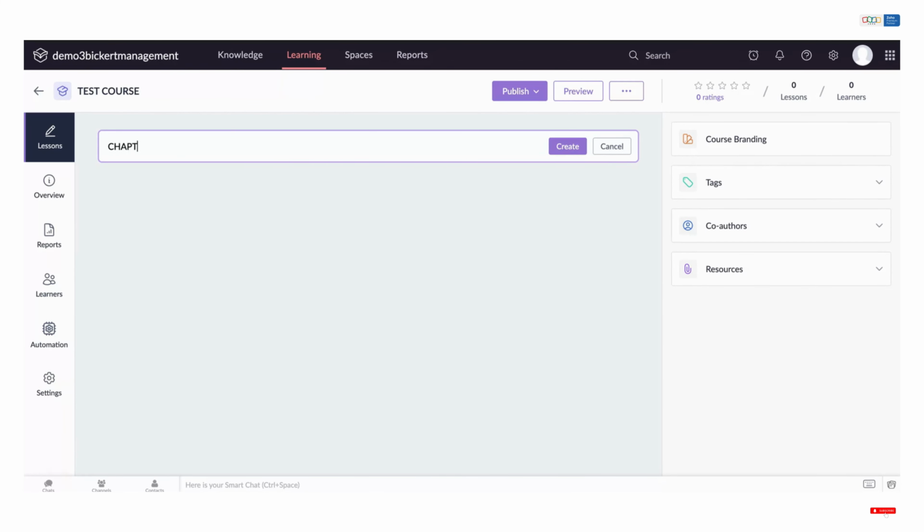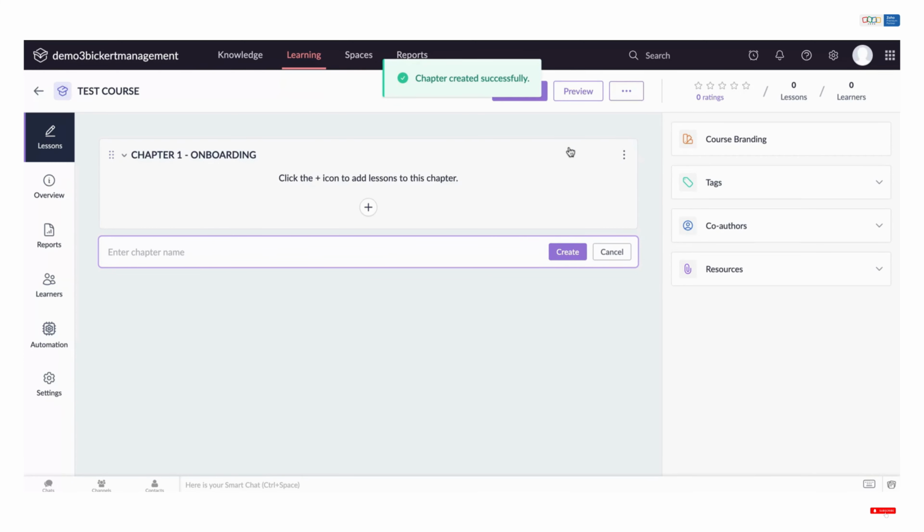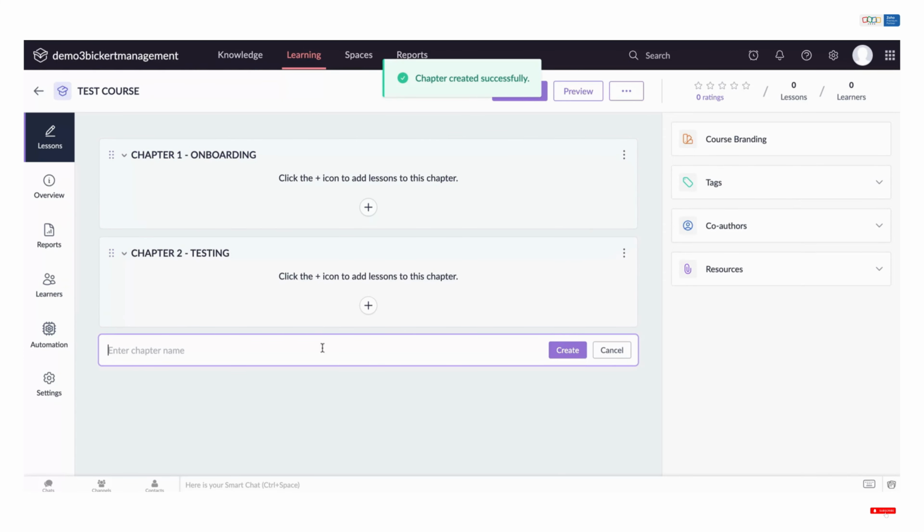Let's say chapter 1, onboarding. So let's create this chapter. Now chapter 2, testing. Perfect. And so on. You can create as many chapters as you like.